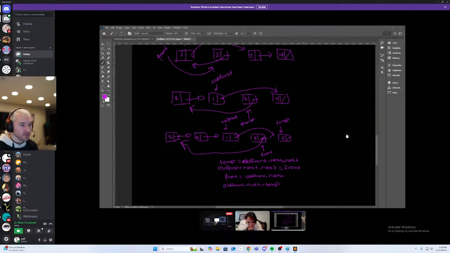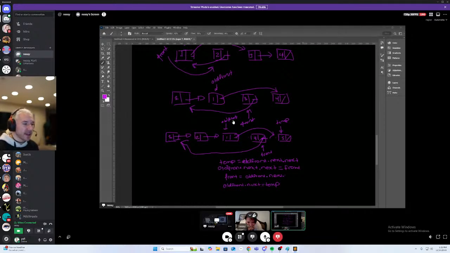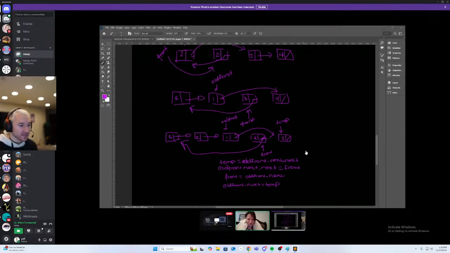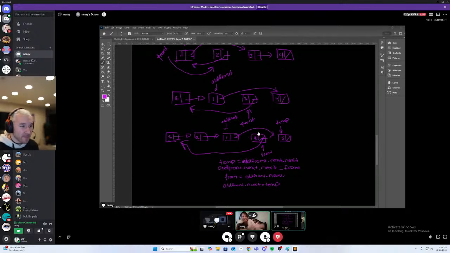And then you did temp equals oldFront.next. Okay, so we said this is a temp variable, oldFront.next, and then we switch that one, then we switch. Okay, so what does this code do? It moves this node to the front of the list, right? Yes. It moves oldFront.next to the front of our list, right?